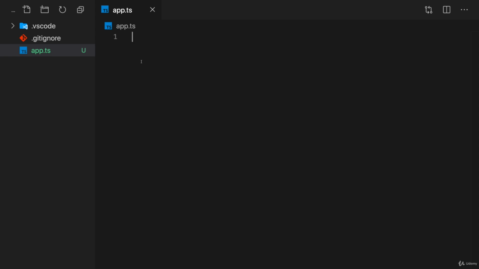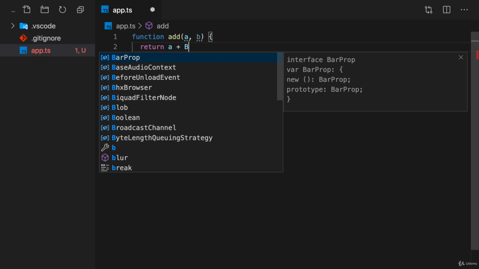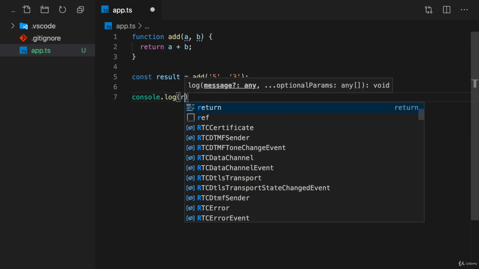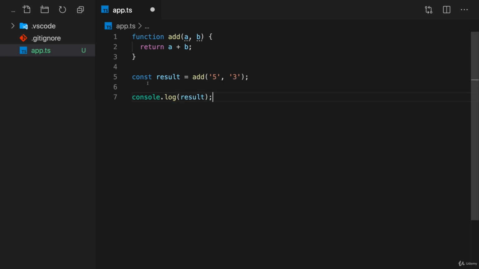Now, what can we do in here? Well, we can, for example, add a function, add, where we get two parameters, a and b, and where we return a plus b. That's the example from the slide I showed earlier. Now let's create a result constant here and call add, and pass in 5 and let's say 3 as strings. This was the example where we might get an unexpected result. We can console log result here, and now we can execute this.